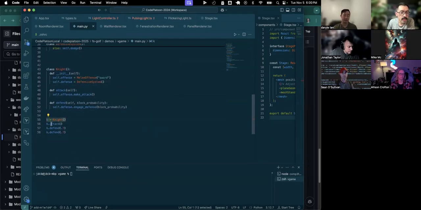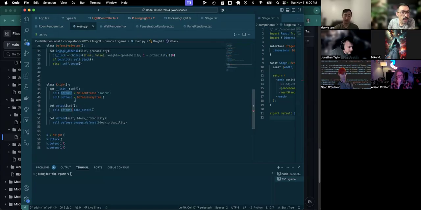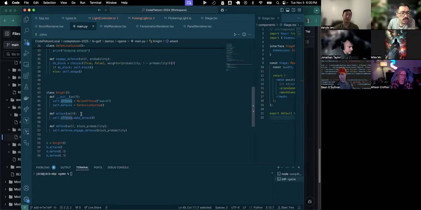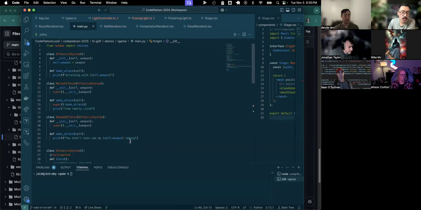We instantiate a night class. The night class then calls its attack method, which utilizes the melee offense and passes in a value to a parameter, sword. And it also has a defense system that it calls in these next two lines of code. This is a pretty straightforward example. Everybody gets where composition and inheritance is used in this example, right?